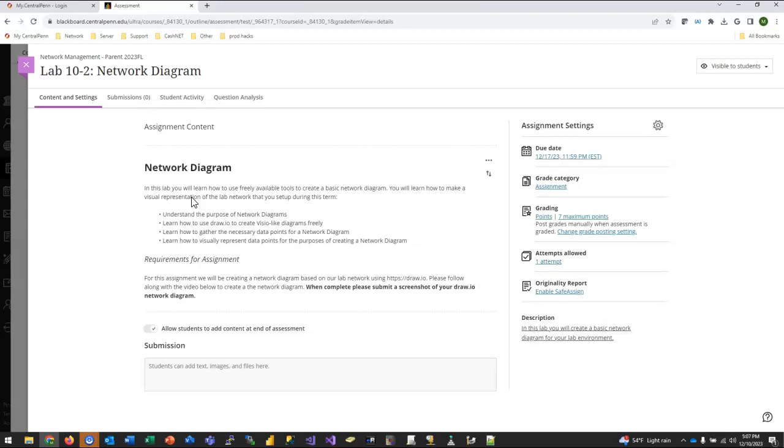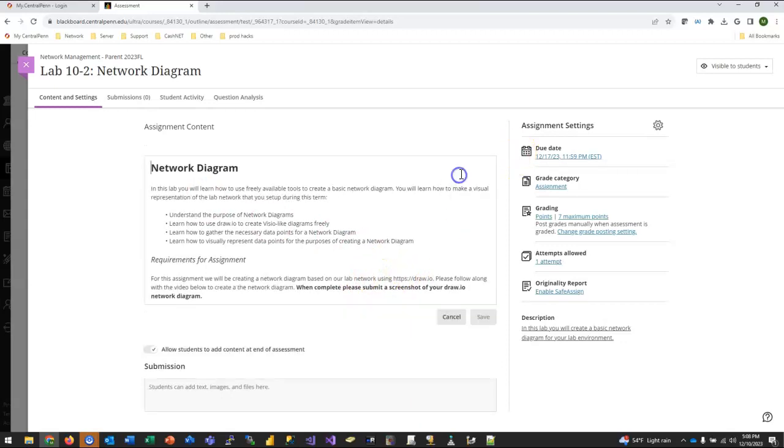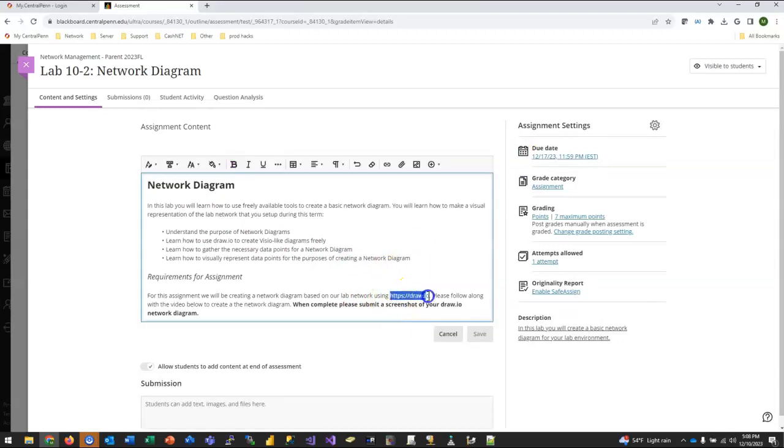So you can use Visio for this, which is what people like to use. However, I know some of you might not have Visio. So we're just going to use a free website called draw.io, and that is how we're going to create this network diagram. So first thing we need to do, I just realized this is not a link, so let me make that a link.